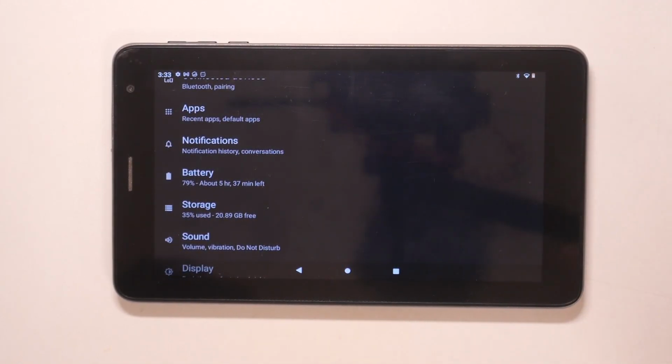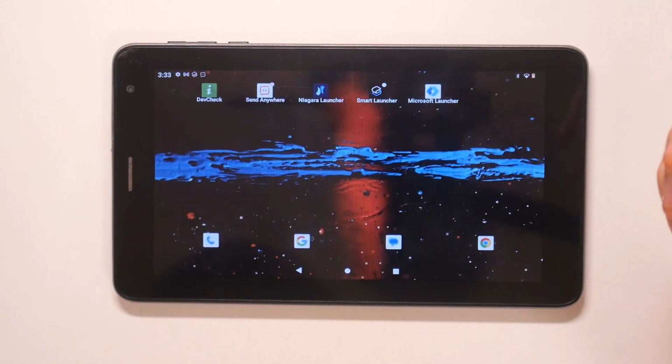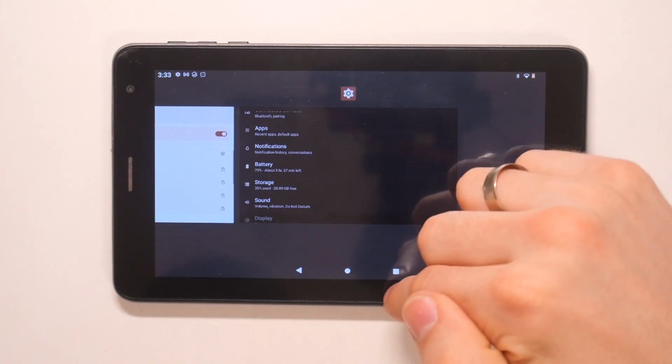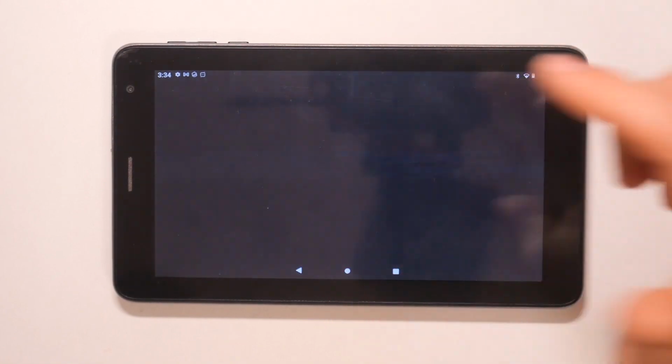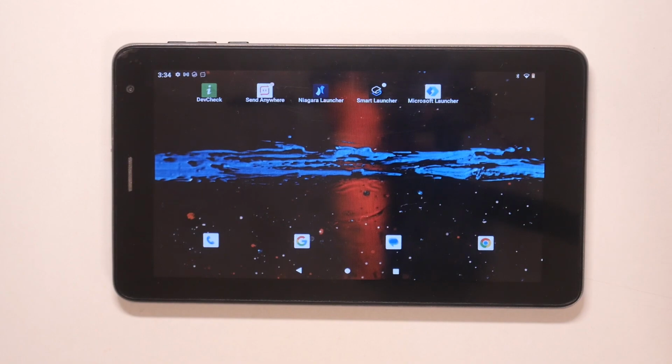Second aspect is RAM. To clean up RAM, you can just click on the square button and swipe up all apps. In this way, you will free up RAM on your device.